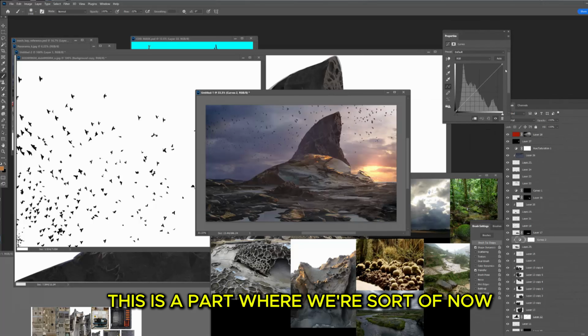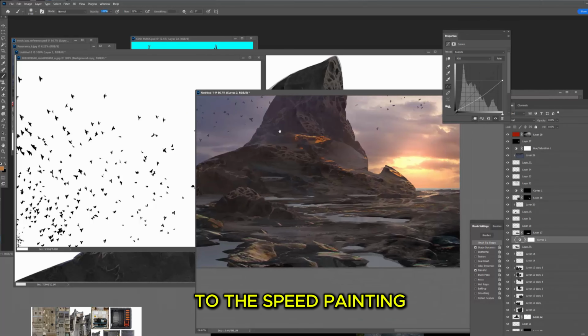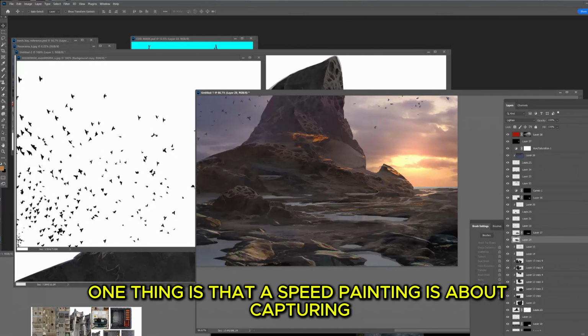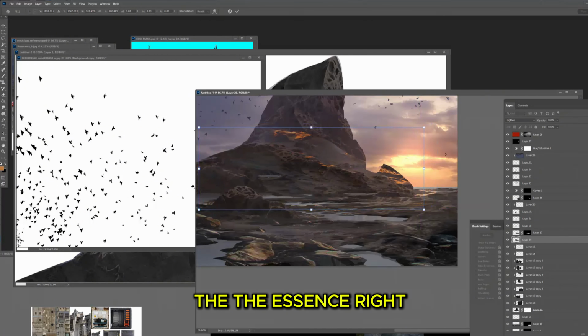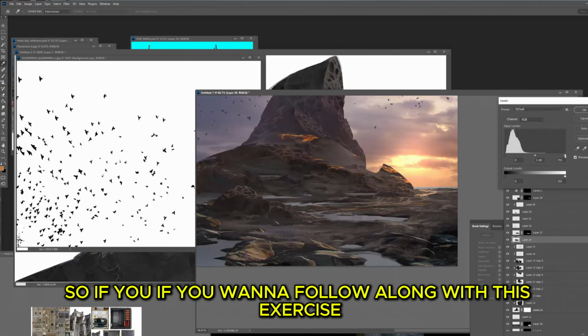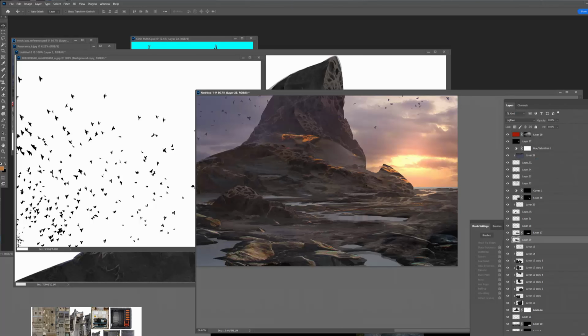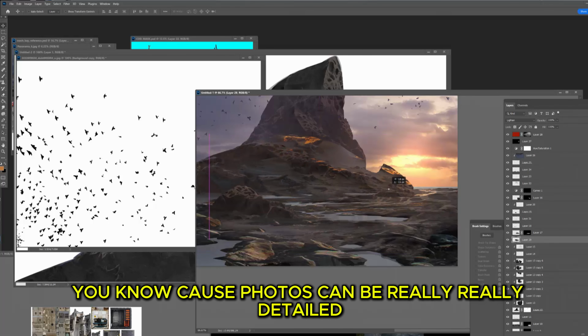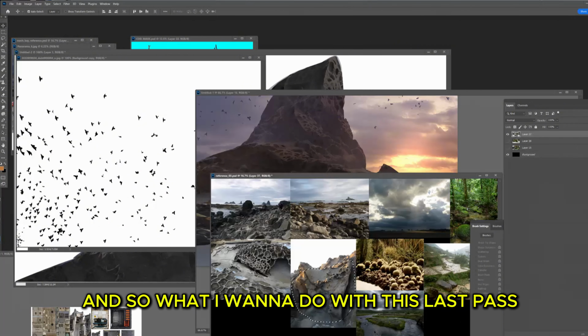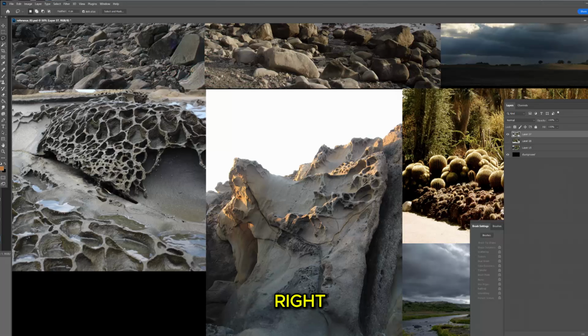Alright, so this is the part where we're doing the last finishing touches to the speed painting. One thing is that a speed painting is about capturing the essence. It's about capturing about 75% of the image, just void of the details. If you want to follow along with this exercise, it's really fun, but try to keep it loose, because photos can be really detailed. What I want to do with this last pass is get a little bit more visual complexity.